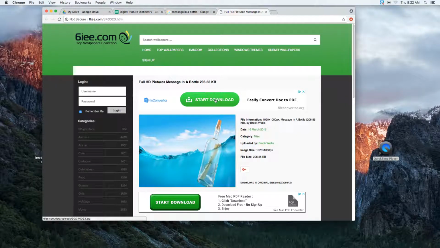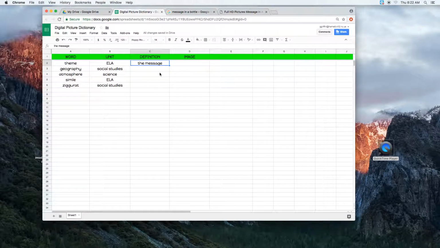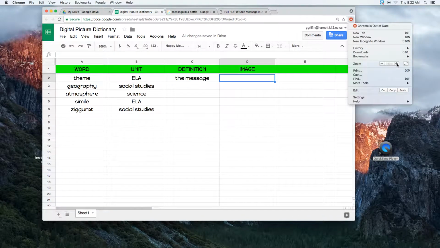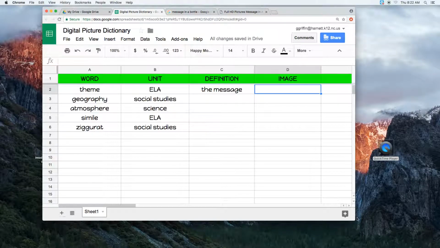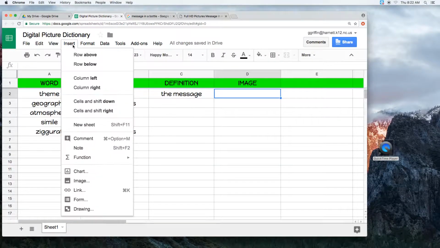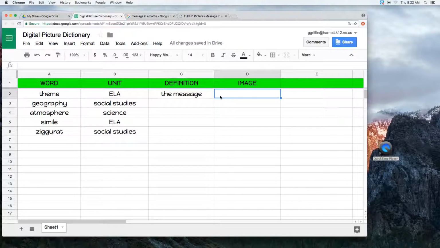Copy the image address. And when we come back over to our digital picture dictionary, I'm going to make this bigger so everybody can see what I'm doing. I'll shrink it again in just a minute. Now if we insert the image here by going to insert image, the image will be laying across the cells. It won't be inside the cell for real.